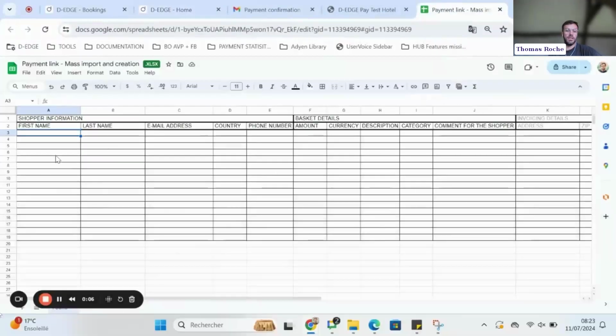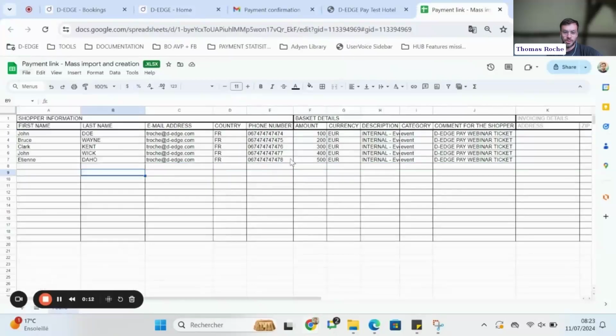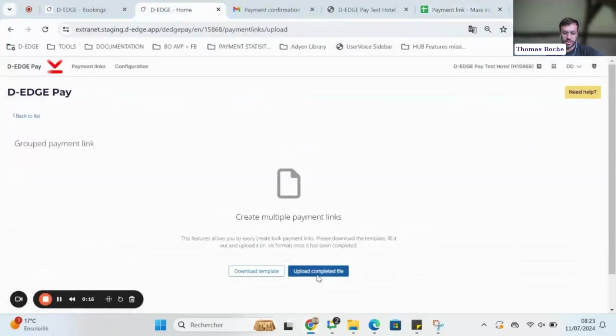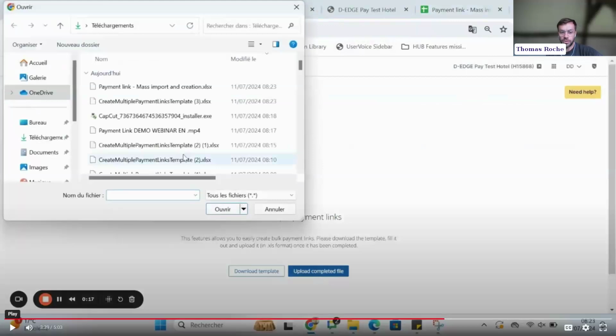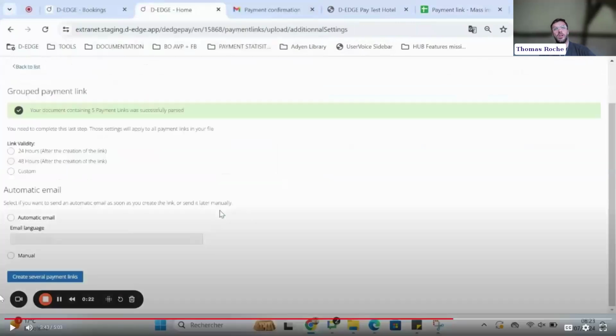The idea for you is to, I cheat a bit, I just do a copy paste in order for you to not be bothered by this feeling. So the idea is to import payment links in mass. It's really useful if you organize some events, for example. If you want to get paid from a lot of guests, you can use this Excel template to fill in the form and create and send automatic payment links in mass.